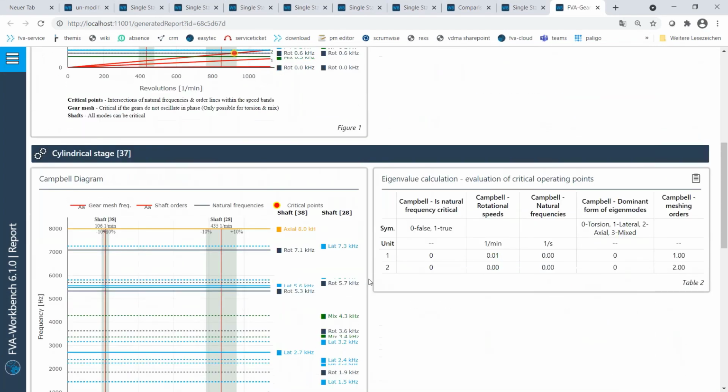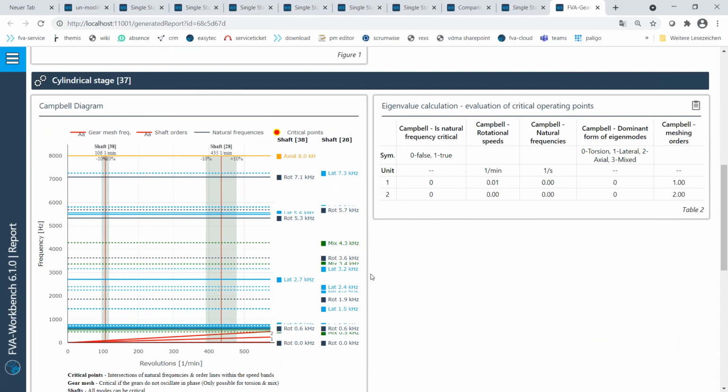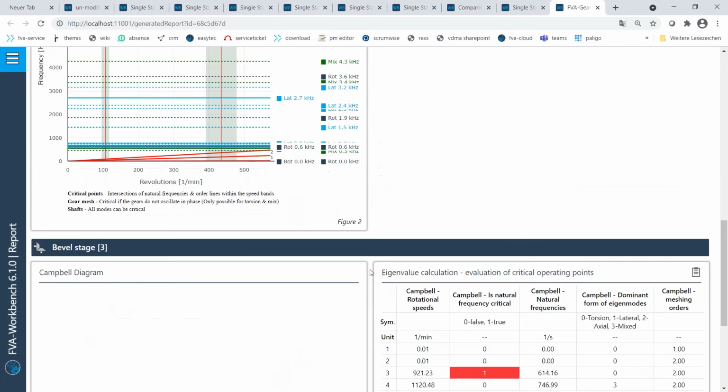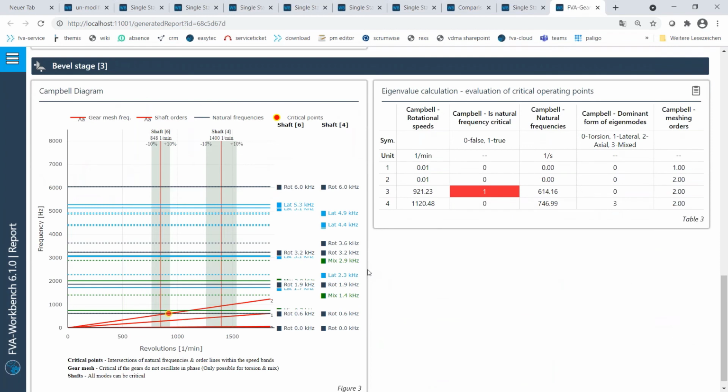The other meshes: you can see here the cylindrical stage, the other one says uncritical. For the bevel stage, you can see again here, it's also a critical one, also the same eigenfrequency, the torsional one, which can lead to trouble or not, depending on your design. This is a critical point which may lead to resonances. And now our challenge is to increase the torsional stiffness, to increase the eigenfrequency.